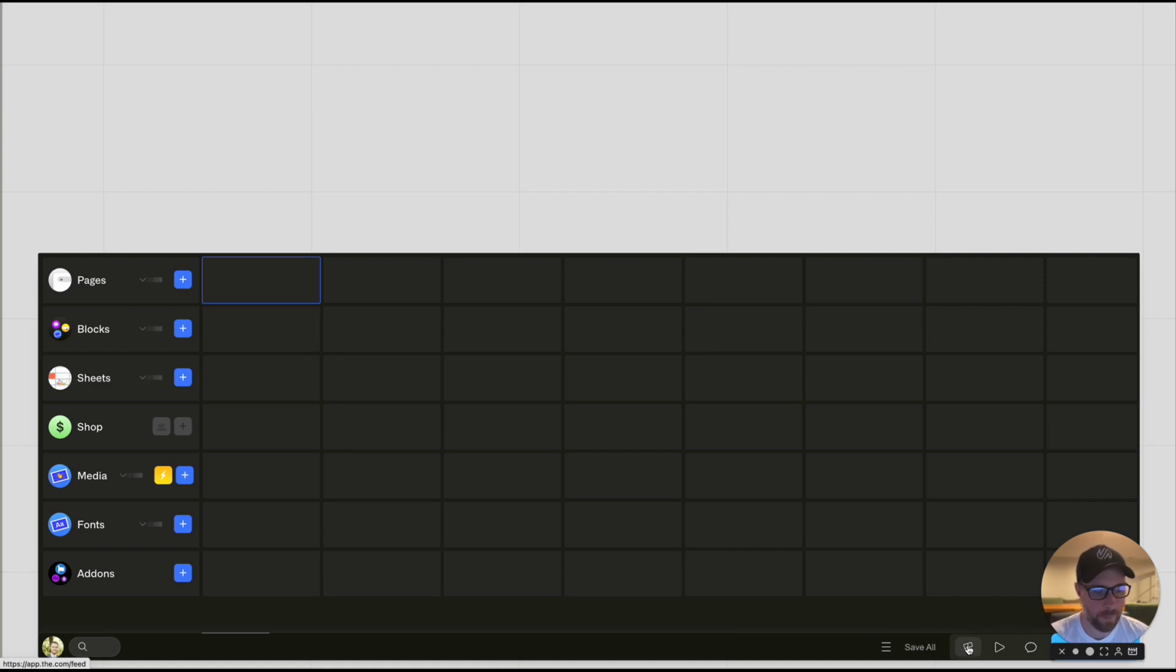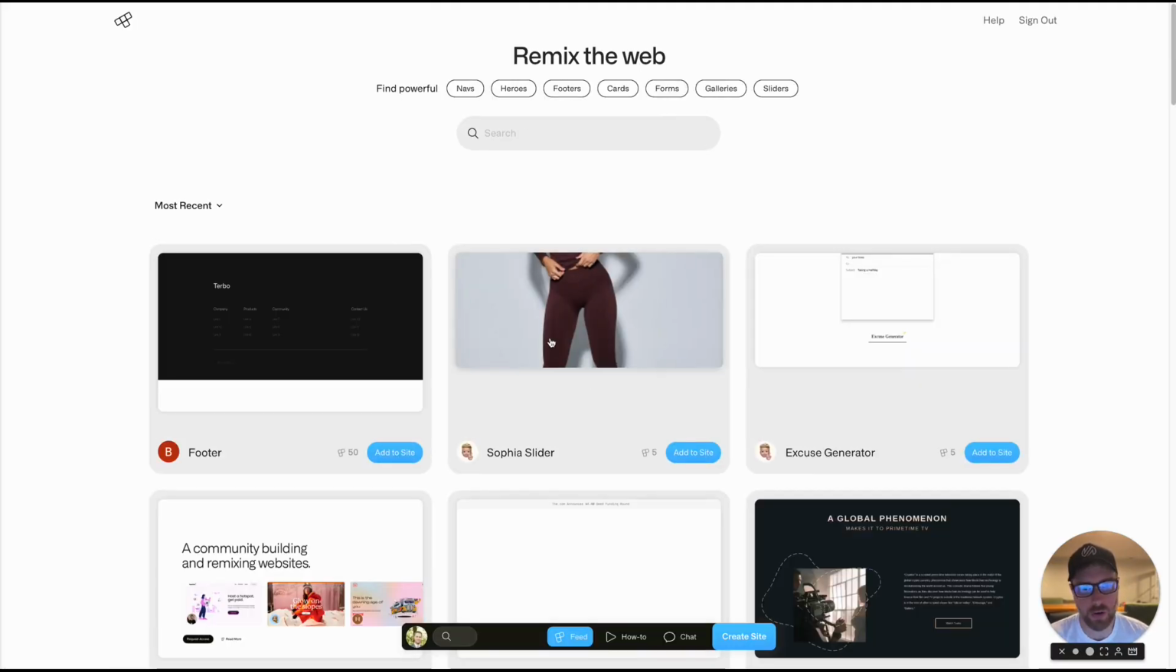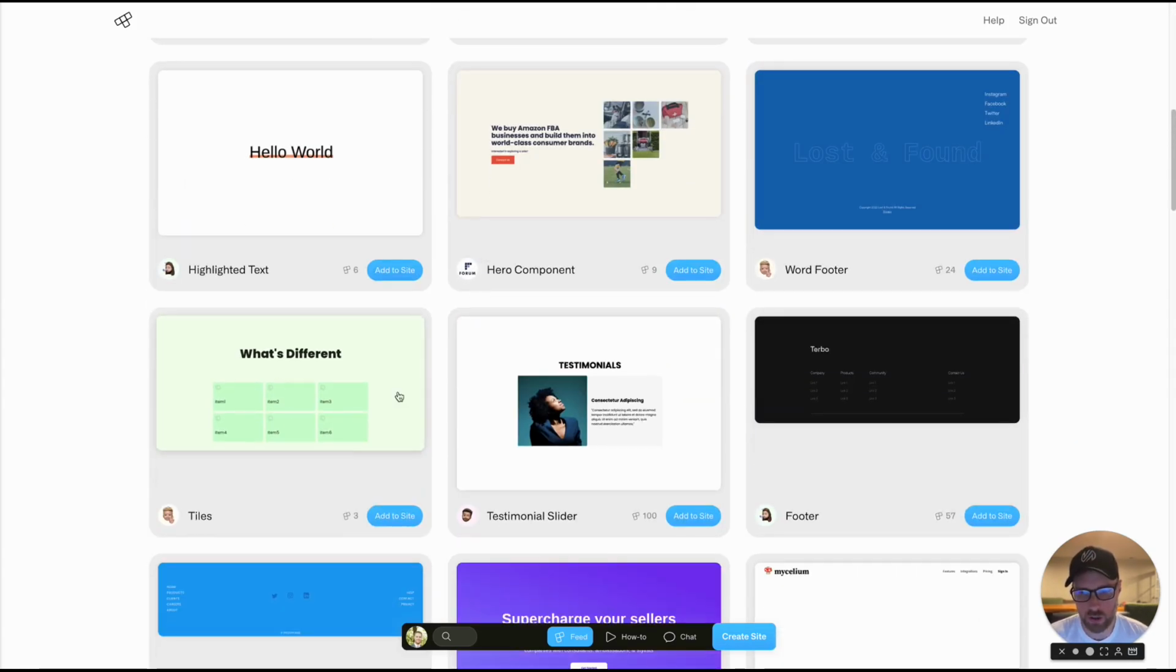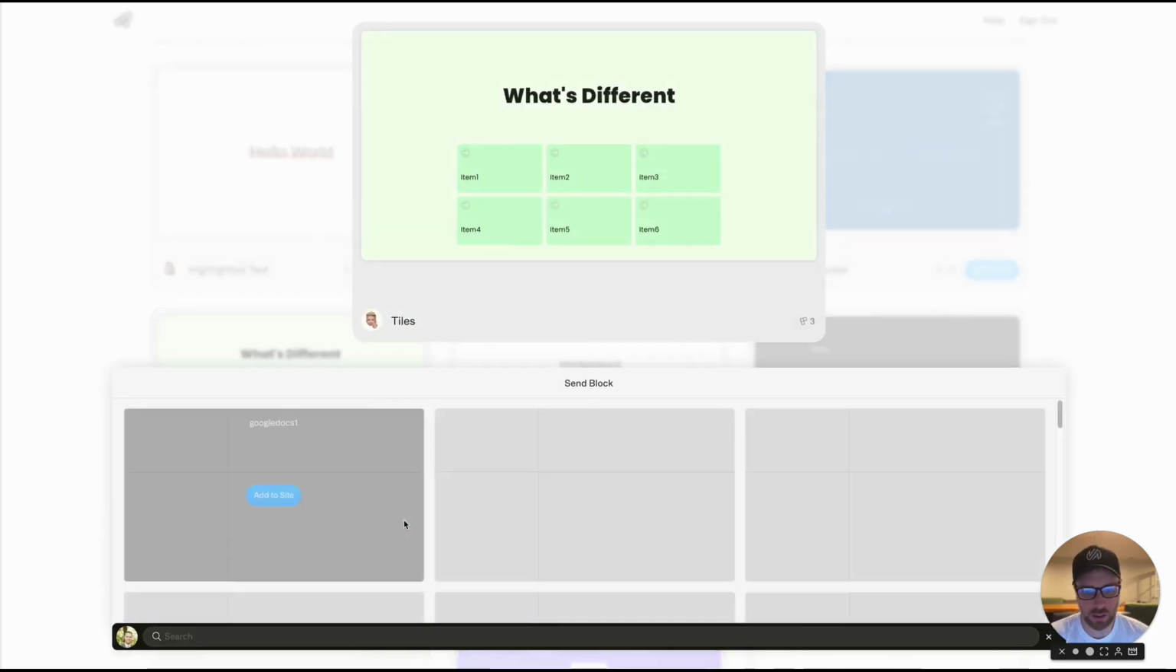Then, down here in this navigation bar, I'm gonna hop back out to this gallery of remixable blocks to pull in some content that we can use to help speed up the build. I'm gonna use this tiles block and add it to my site so that we can use these tiles as a foundation for our blog. So I'm just gonna click add to site, and then I have to choose my site. I'm gonna choose this Google Docs 1 and click add to site.